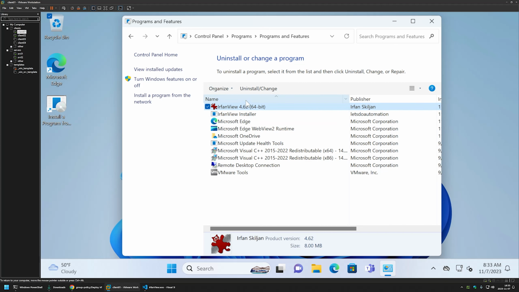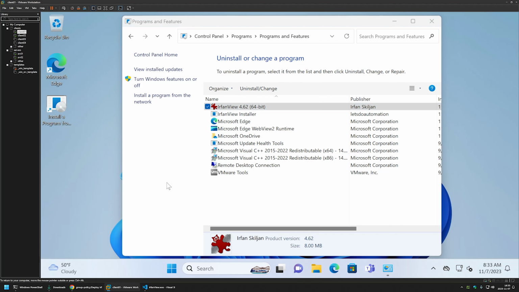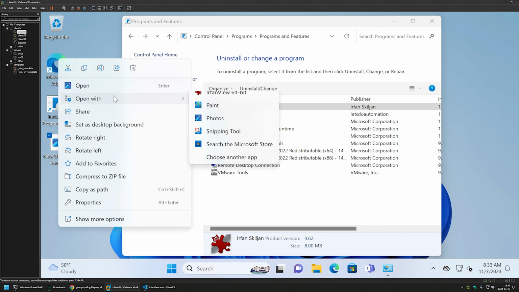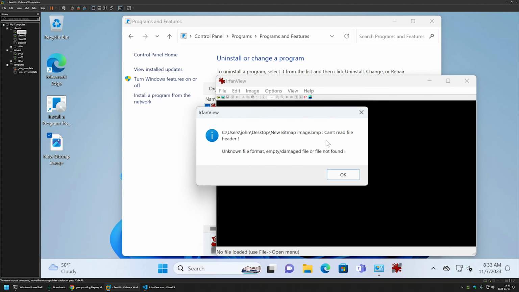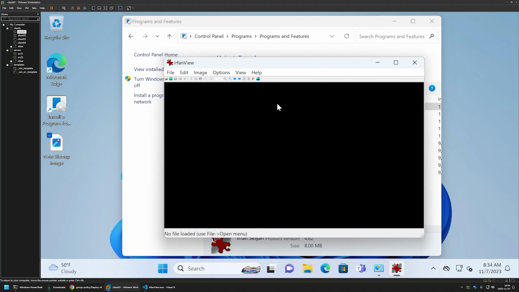Now let's see if IrfanView is working. So for that I will go here, go to new, and I will create an empty image file, and then I will open with IrfanView. And as you can see, we get an error message, but it's only because this file is an empty one. I will click OK, and it seems to be working just fine. And that's it for deploying the software for our computers.